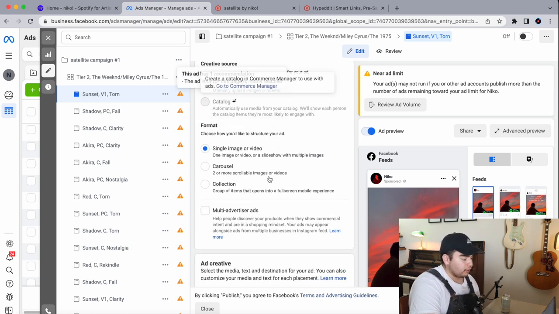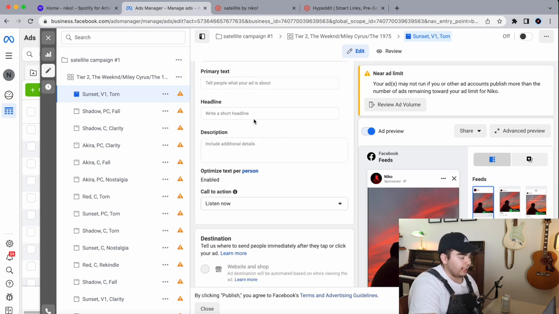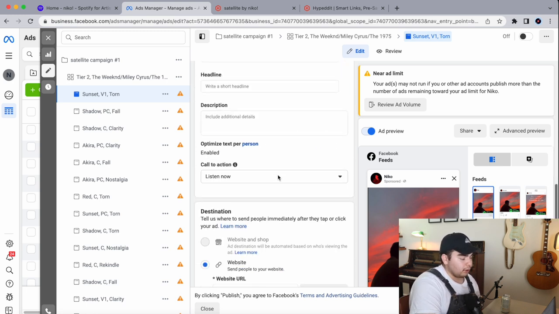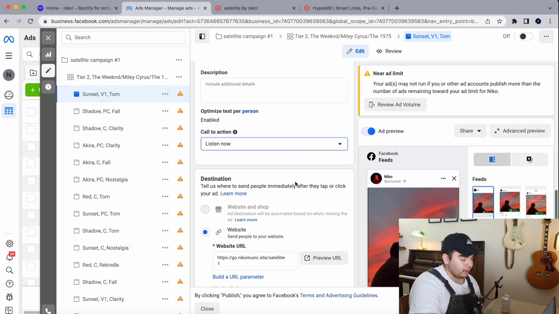This is where you upload your video. So you would upload it down here where it says media. I don't include any of this primary text. I will always change this to listen now. The default is learn more. Just change that to listen now to make sure people know that it's a song.